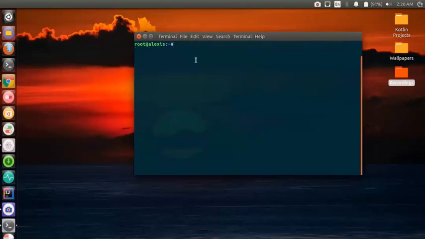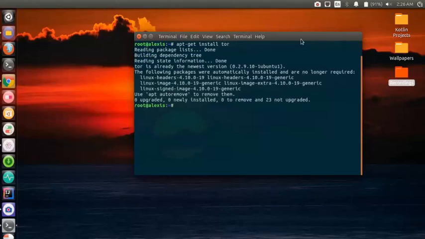Now, the first thing we need to do is install the Tor package for Linux. So apt, not the browser, the Tor package. apt-get install tor. It's going to ask you to install it, and once it's installed, it's going to just complete. I already have it installed, so I don't need to go through that.